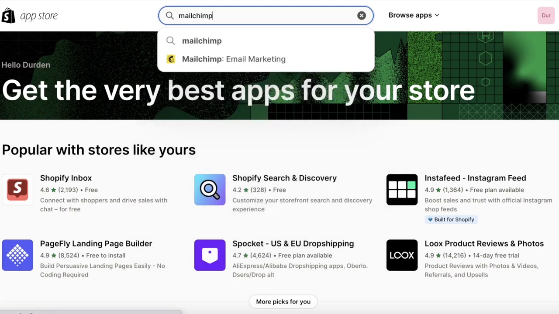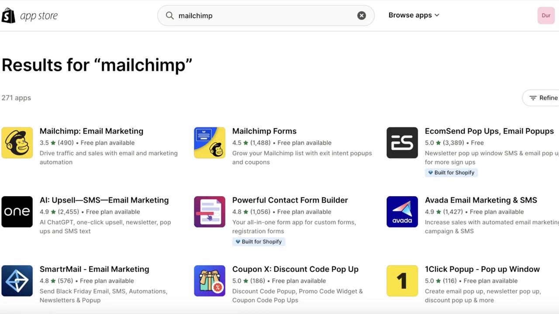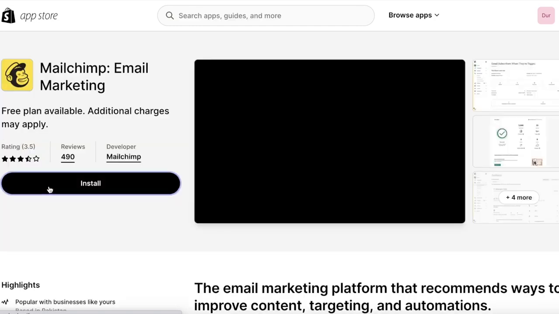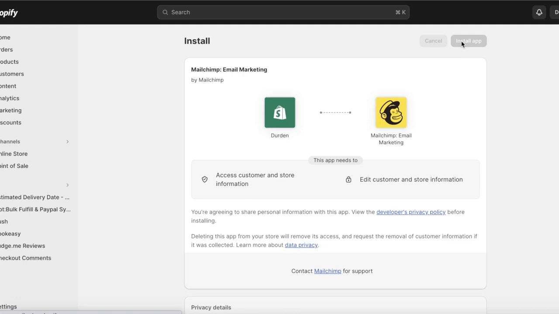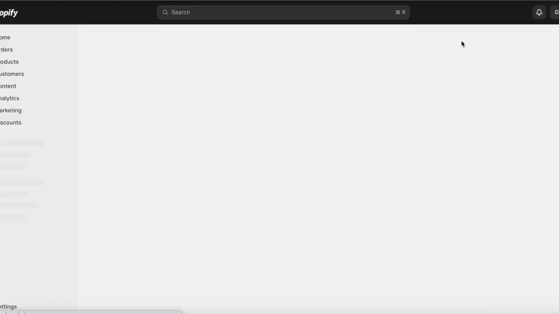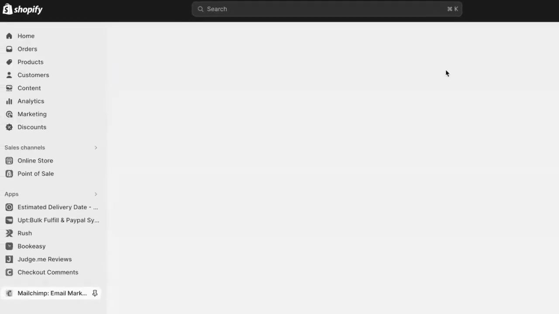Now, Mailchimp is an email marketing tool that enables you to create amazing emails. So what you're going to do is just click on Mailchimp over here and click on Install. Now, Shopify is directly integratable with Mailchimp, and this can make your email marketing super easy. So you're just going to click on Install App on the top right. And once the installation has been completed, you can get started with customization.